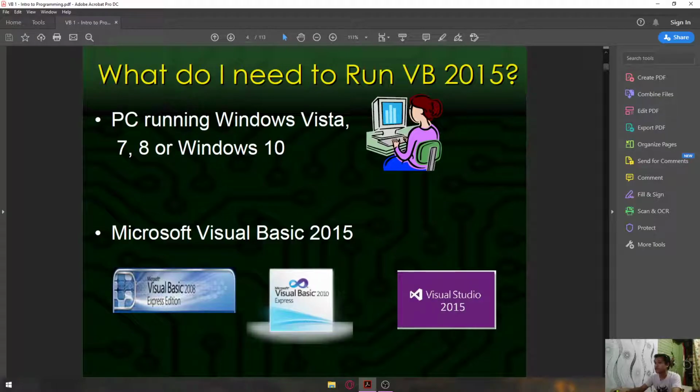Okay, next one. So what do you need to run Visual Basic 2015 or 2019? Of course you need a PC. Okay, so it could be Vista, but I doubt there's still someone using Vista. So maybe XP is possible, but Vista, I don't know. And 7, yeah, it's possible. So you can use Windows 7 or Windows 8 or even Windows 10. This is the most recommendable version of Windows since this is the updated version.